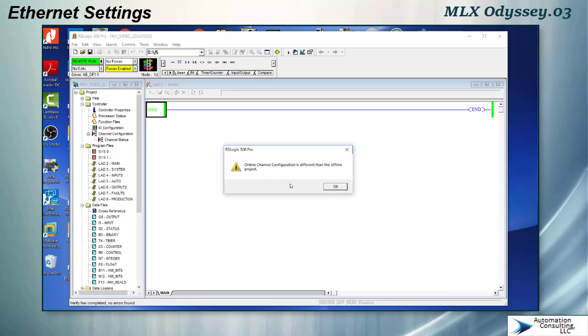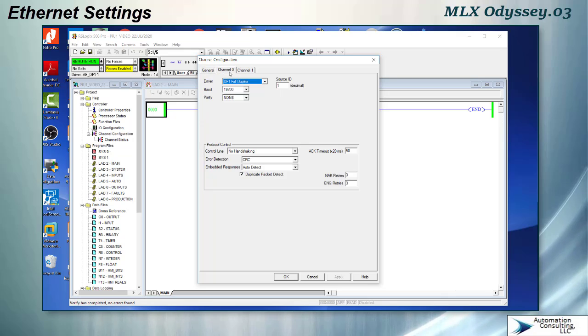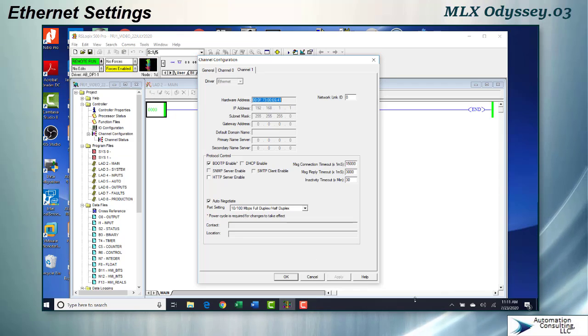If I want to change my channel, right? Channel 0 was this DF1, which is okay. But channel 1 has a different IP address to it, 192.168.1.1. Now I'm going to look at my IP address and see what the configuration is here.